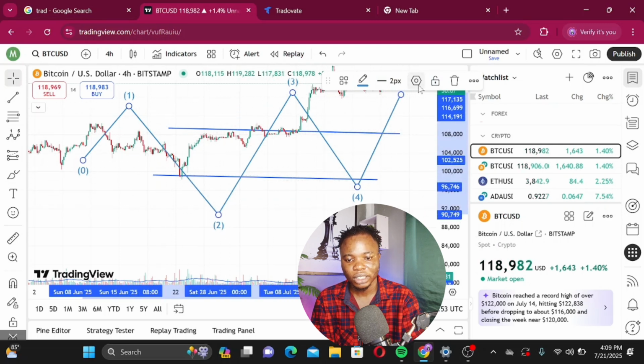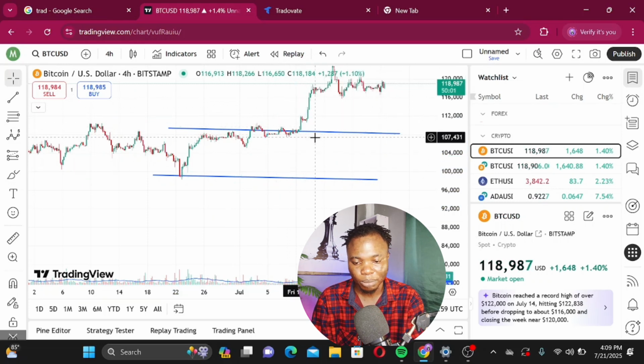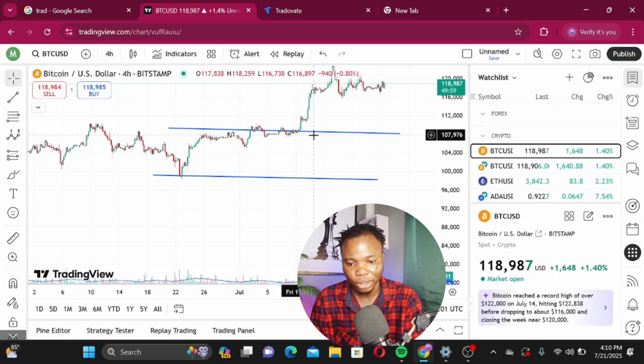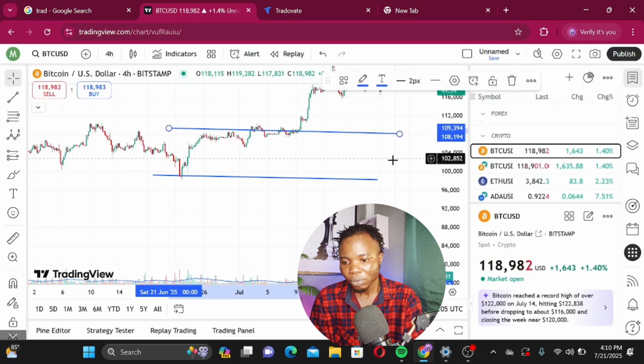If you want to delete it, just click here and select delete. But if the delete option does not appear immediately, you can tap on what you want to delete, click on it, then delete it, right?